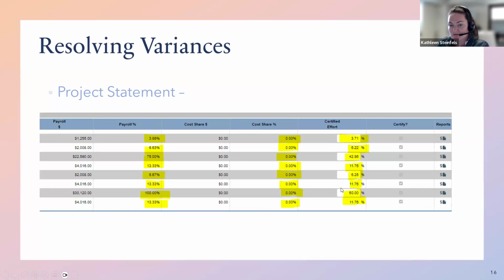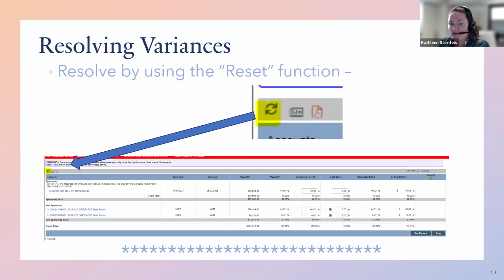Variance needs to be resolved. If a variance is not resolved, then that could require the statement to be reopened. So we want to ensure that variances are resolved, and the way to do that is using this reset button in the upper left-hand corner. Here's a close-up of it. If you select this reset button, it will resync these two columns. The same thing will happen on both effort and project statements using the same icon.